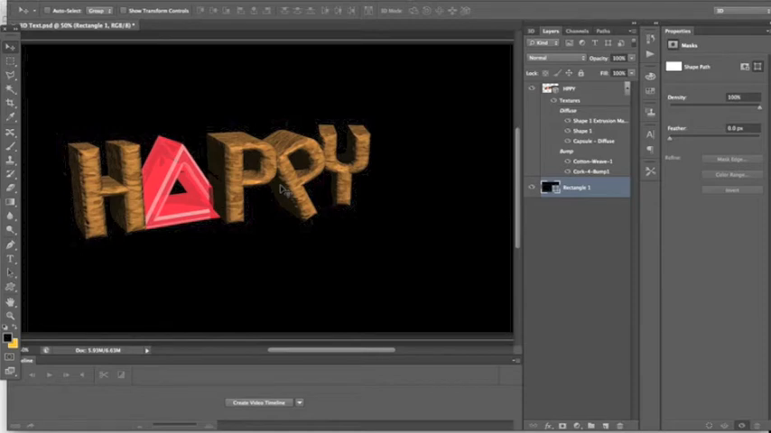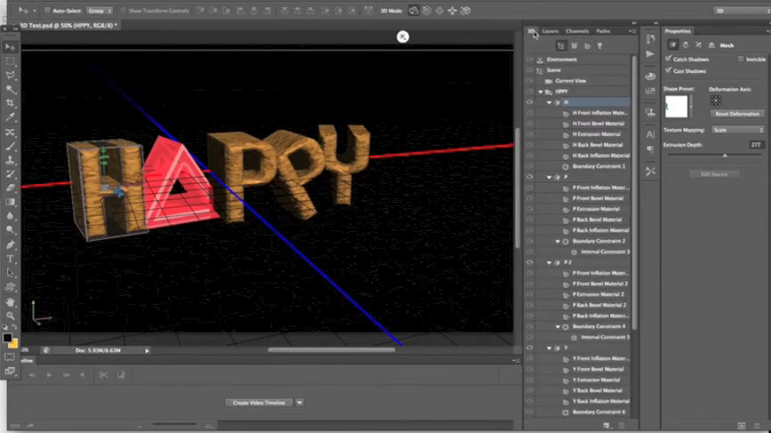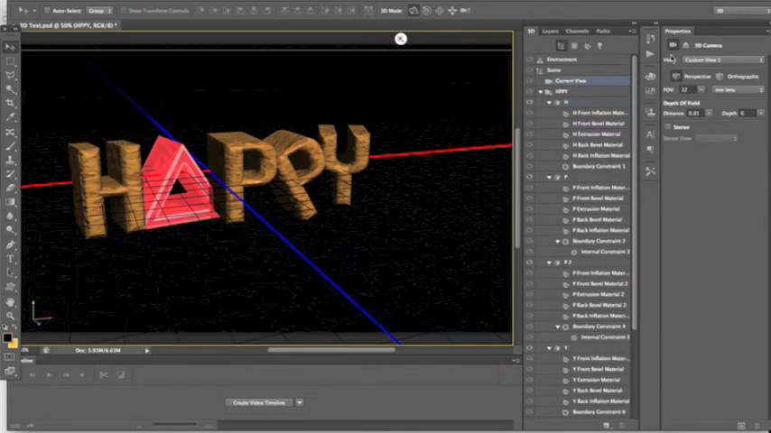So what we're going to work on now is our camera and what we're seeing. So I'm going back to my 3D. Of my happy, thank you. And I'm going to go to current view. And now I'm on my custom view 2, which is fine.